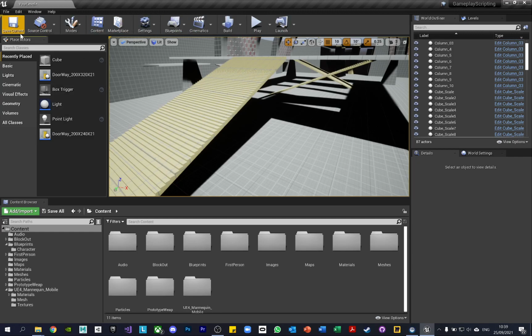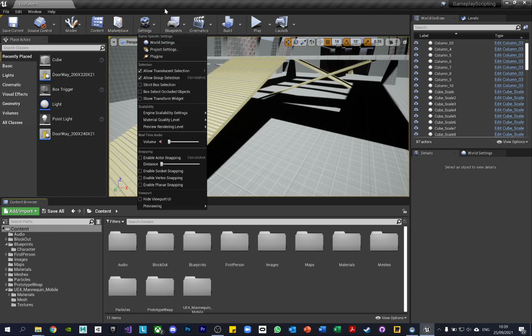Then the top toolbar, there's a few big buttons up here. We're not going to go through all of them. We've got save current, which again just saves the level. Source control, so if you're working in a group, which you'll be doing in second year, you're probably using some sort of source control. Different modes, we're not going to cover them all today, but you've got landscape editing, foliage, brush editing, mesh painting. Then you go to the content, which just opens up your content browser. Marketplace, so if you want to buy or download any free assets. Settings, which we'll be going into when we're looking at collisions and inputs and things like that.